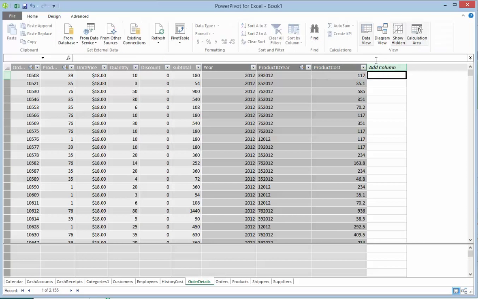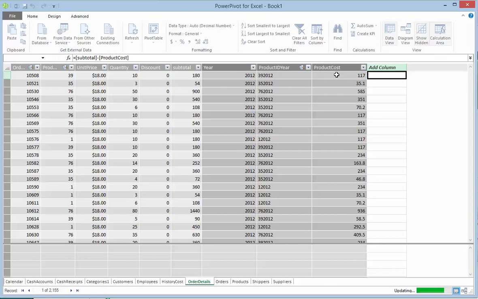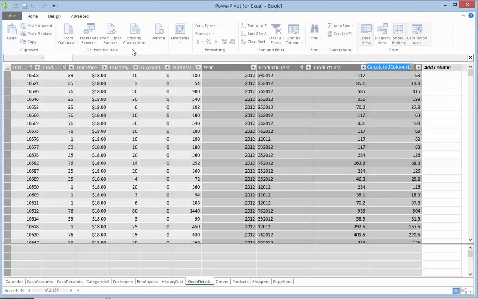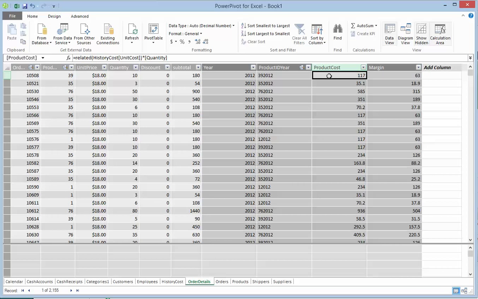Then right here I can get basically the margin. If I take the subtotal, which is the sales amount, minus the product cost, then I'm gonna get the margin. Now once I have the product cost, I can just calculate the fields to compute the sales, the cost of goods sold, the sales and general administrative expenses, and the EBIT and profit margin.